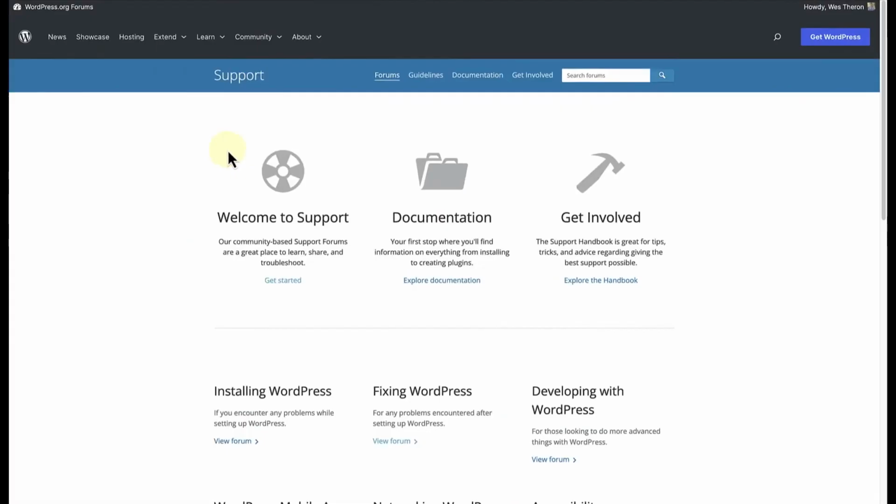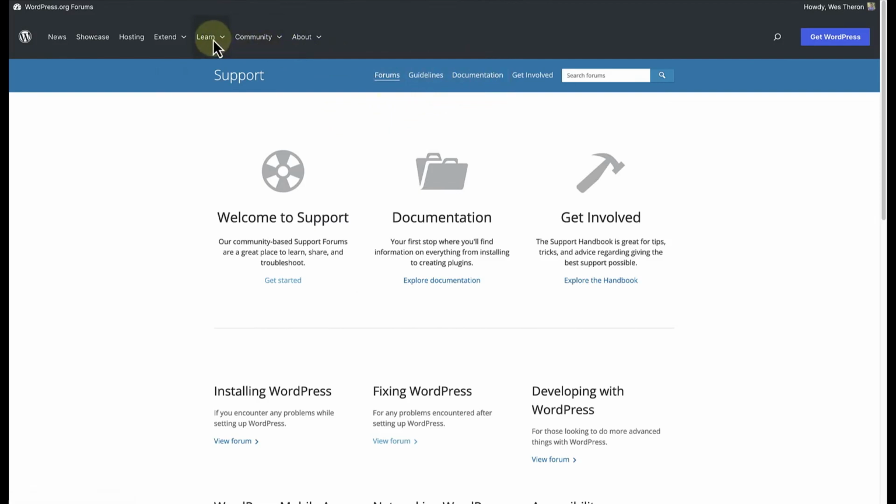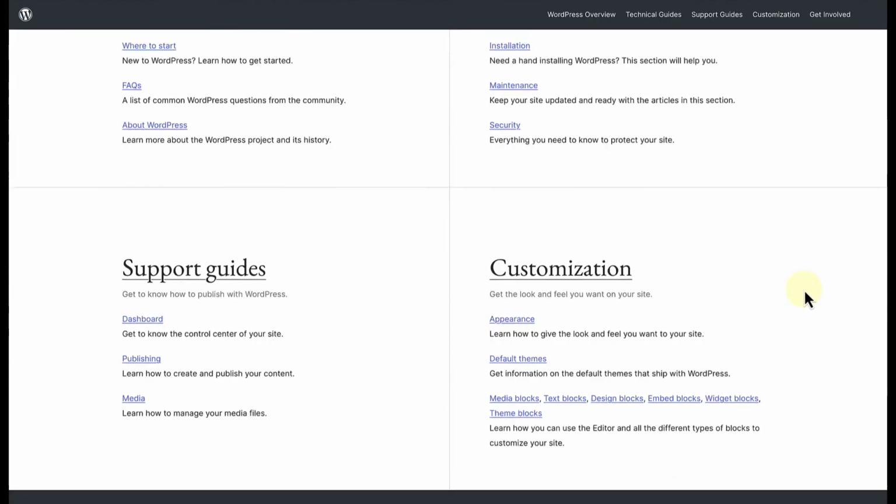Lastly, you can access two fantastic resources on the WordPress.org site that provide help and guidance to use and develop with WordPress. Firstly, WordPress documentation. You can access documentation from within the forums page, or if you click on Learn and then select Documentation. The documentation page is a treasure trove of guides and articles that cover a wide range of topics. You can use the search block to search for a topic, or the links below to narrow down your search.